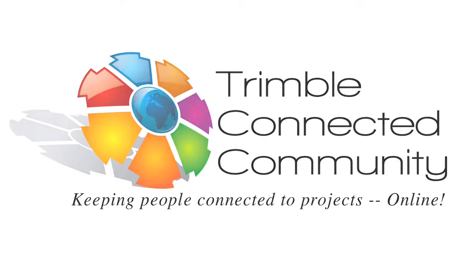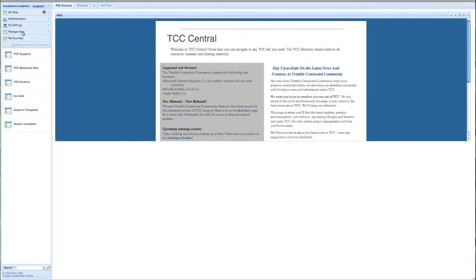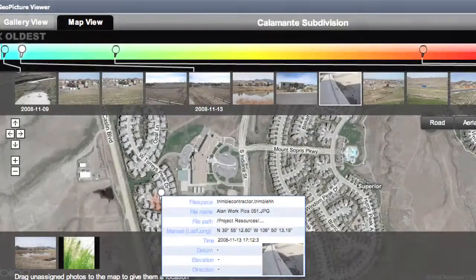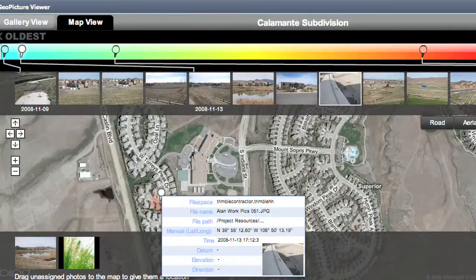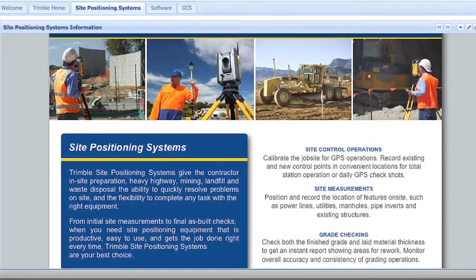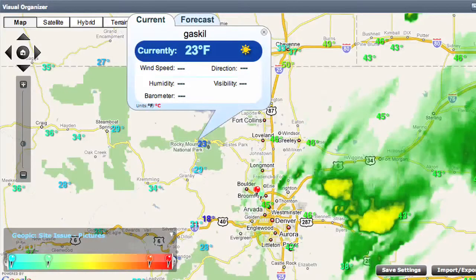Introducing Trimble Connected Community. Trimble Connected Community, or TCC, is an online information management system that uses web-based tools to make managing projects hassle-free. With TCC, you can manage project data such as designs, site plans, and reports using a secure, easy-to-use system. Trimble Connected Community provides you with all the information you need, all in one place.